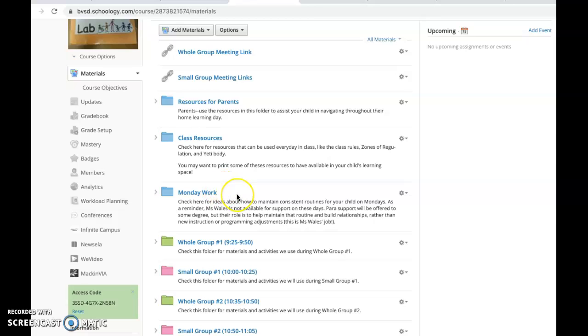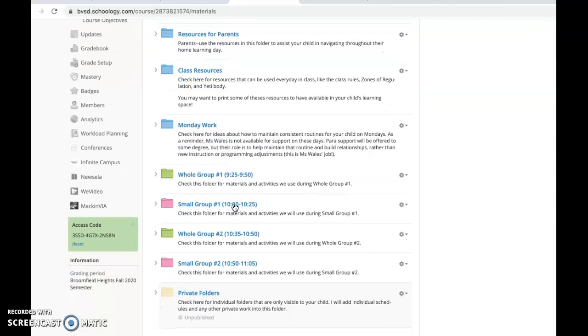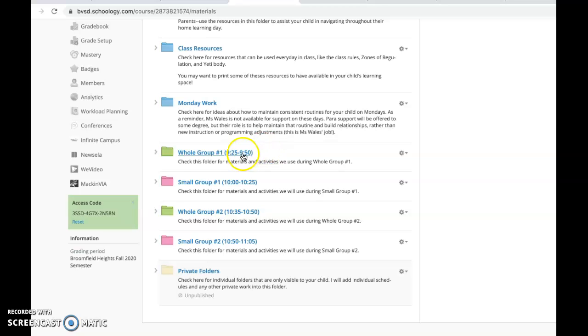Monday work is going to have my suggested schedule for Monday. That is a less supported day. Paras are available for some support, but check that out if you need some help or you want to know what's available from my paraprofessionals on Mondays. And then below, this is for Tuesday through Friday, what we're doing in class.